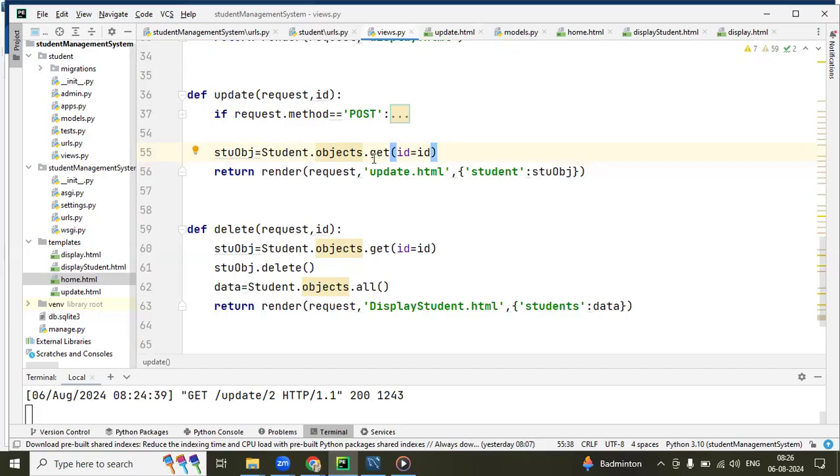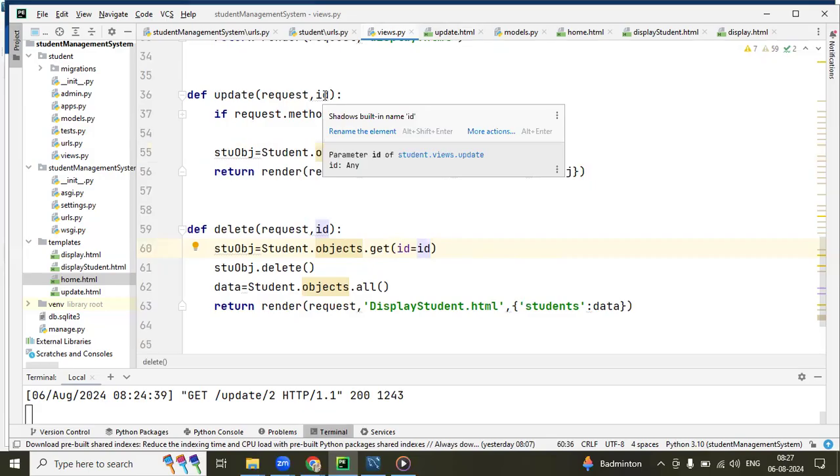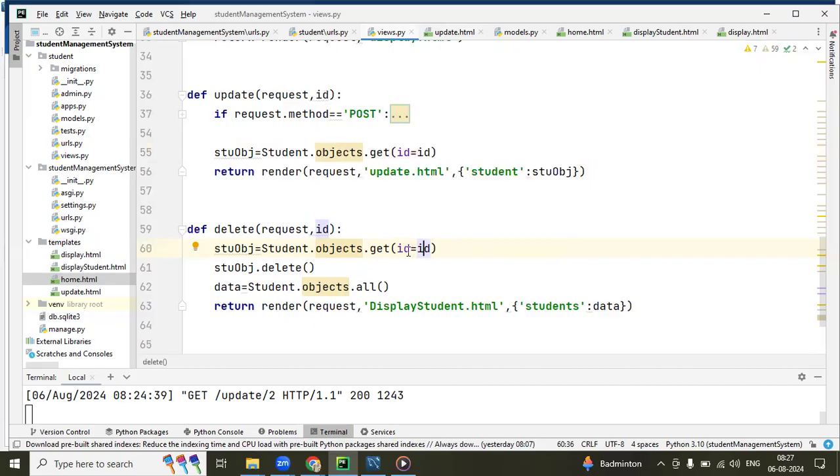Instead of getting all the students, like Student.objects.all, which will give me all the students, now I don't want all the students. I want that particular student only. So there is one more function called get for getting a particular student. So Student.objects.get, whom I want to get: id equals id. Whichever student ID comes from that URL, that ID I am checking. That's it, simple logic. Student.objects.get(id=id).